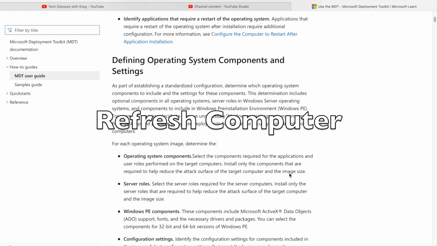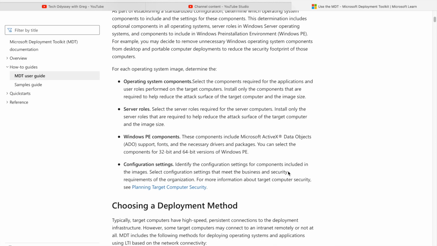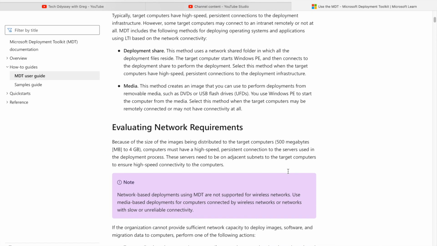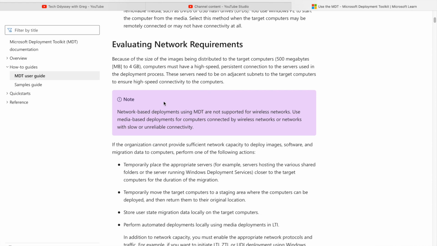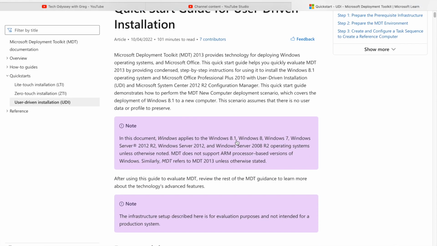Refresh computer, an in-place migration of user state data from an existing workstation to the same computer after a clean installation, also called a wipe and load migration. The deployment task sequence saves the user state data to an alternate location, then erases the hard disk and installs Windows 7 on the same computer, after which it restores the user state data. As in the replace computer scenario, this scenario preserves only user profile information. It does not migrate applications or other files.